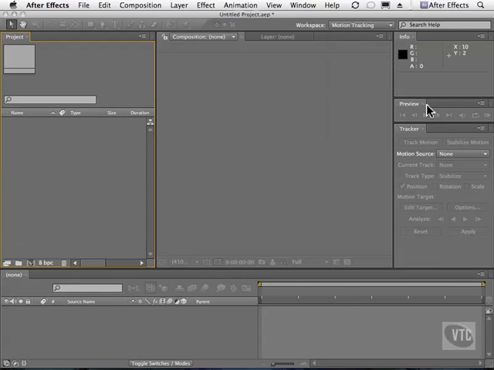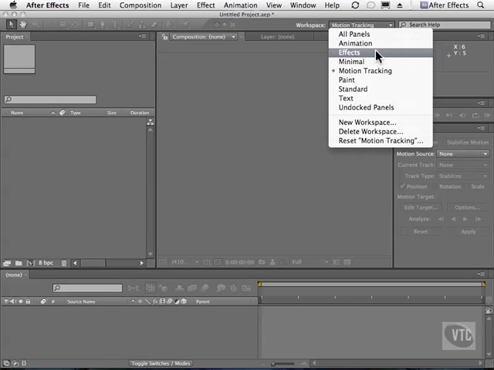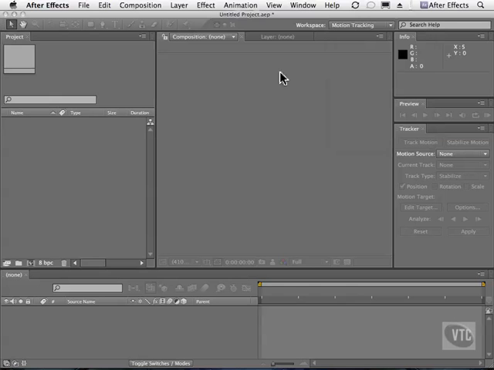So we might not want the info here, or we might not want certain things, or we might want to add additional things while we're working. So what we can do is change some of these and then create our own workspace based on it. So let's go ahead and do that now. Let's create a completely unique workspace.